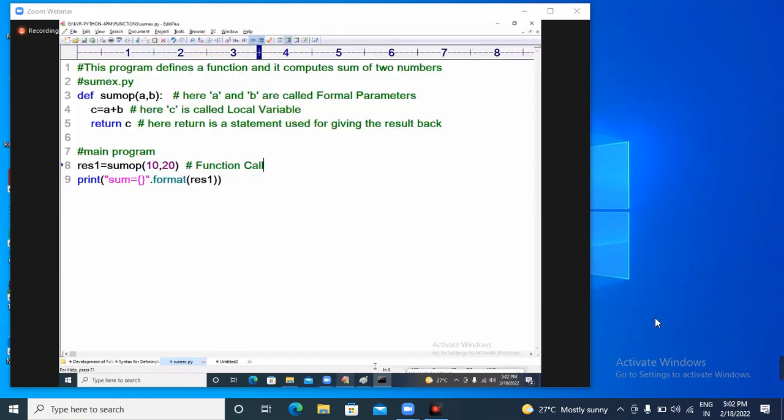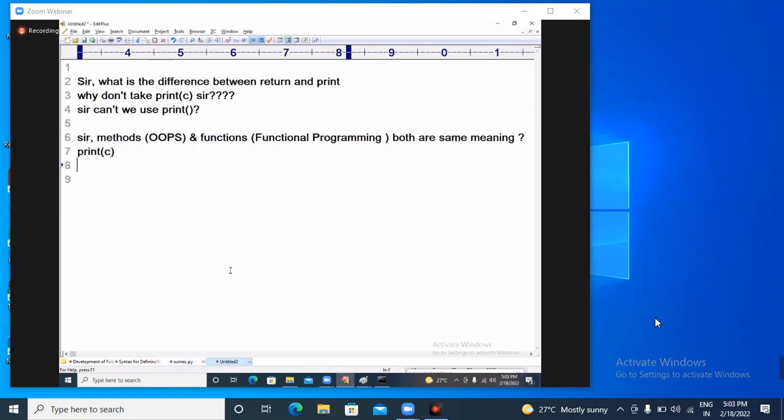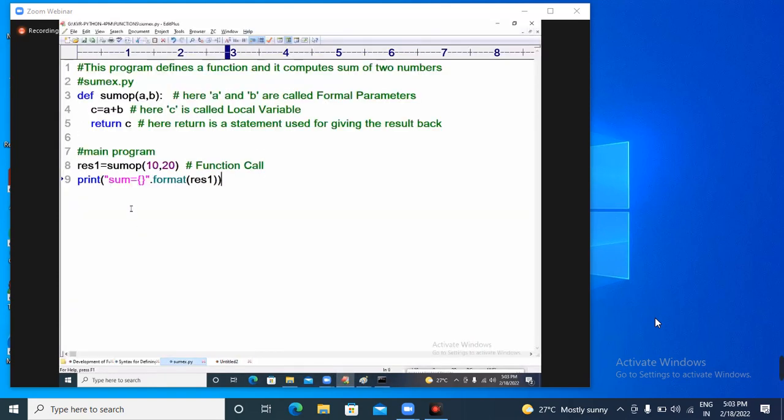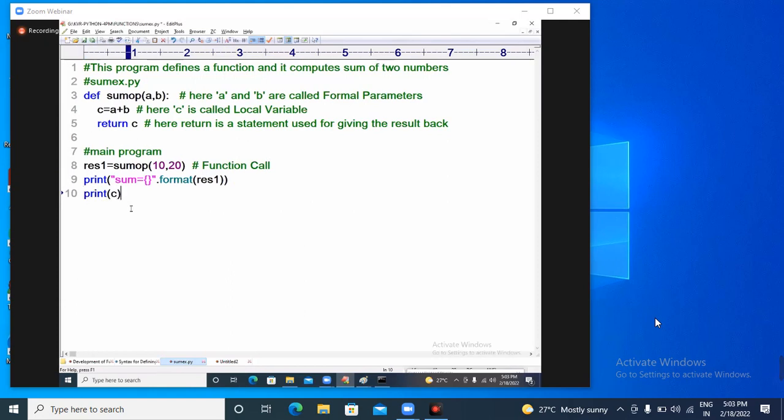Some student is asking, Nitikesh is asking this question: Sir, can I print C? So tell me, my dear students, is it possible to write print of C? Is it possible? All of you? No.